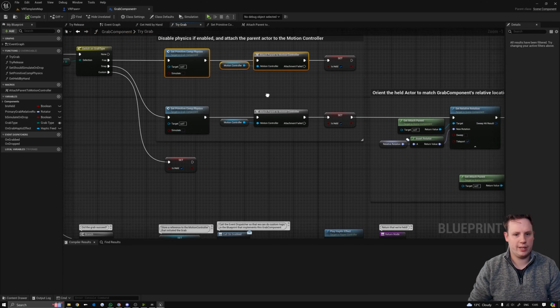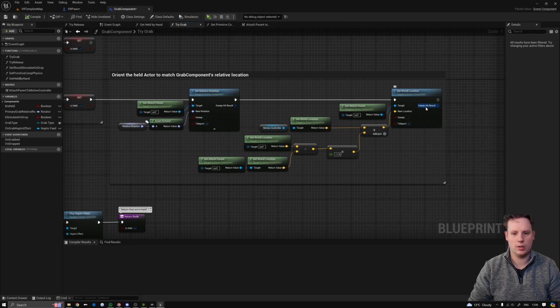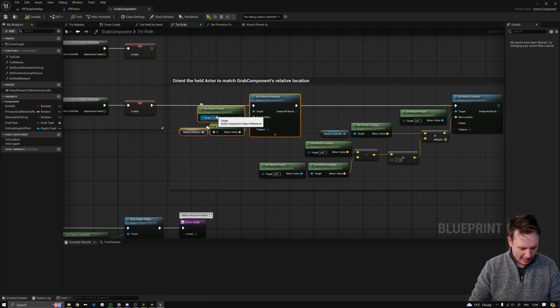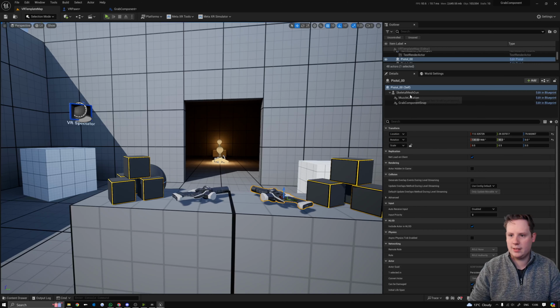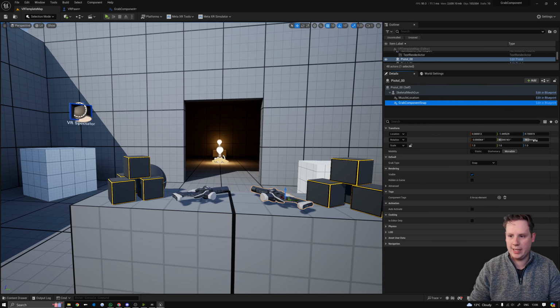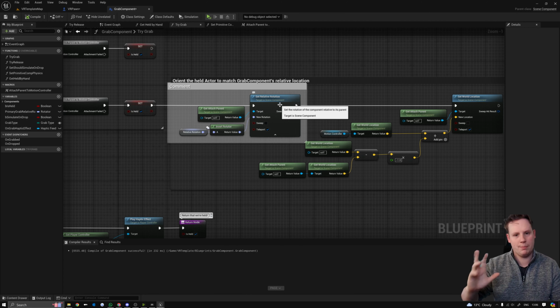So if we go to the snap, for example, we then get the parent, which is the gun, and we set its rotation, or its relative rotation, and its world location to match our parent. So we break this down a little bit more. So we have our rotation. What this is doing is it's getting the relative rotation of our grab component. So that is not this value, not this rotation here. It is the grab component rotation here. So it uses this to then set the relative rotation of the gun to match. So that's what changes the rotation to match our grab component.